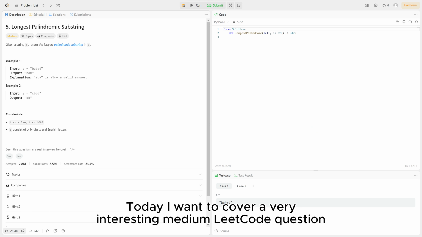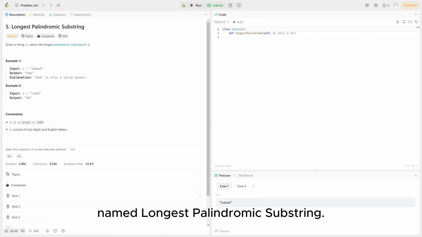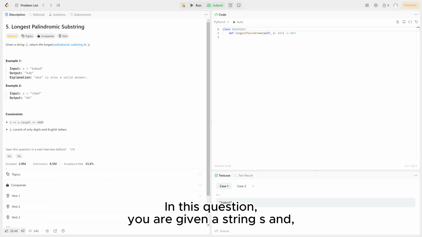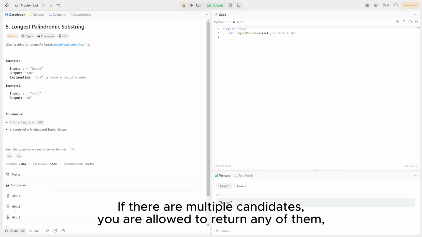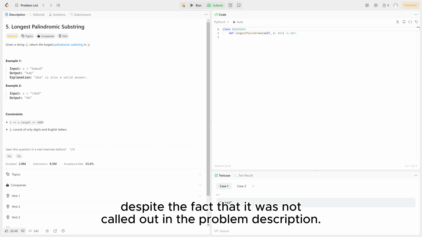Today, I want to cover a very interesting medium LeetCode question named longest palindromic substring. In this question, you are given a string S, and as the title says, you need to return the longest palindromic substring. If there are multiple candidates, you are allowed to return any of them, despite the fact that it was not called out in the problem description.